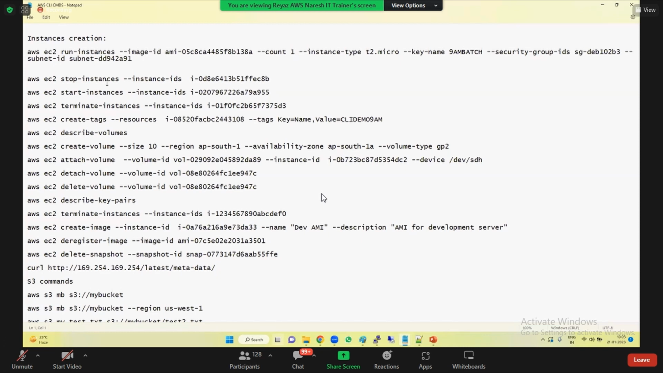From EC2, I have collected a few commands. But if you have a command which is not discussed with you, what you need to do is just Google it. Okay, let's go one by one, and I'll tell you.